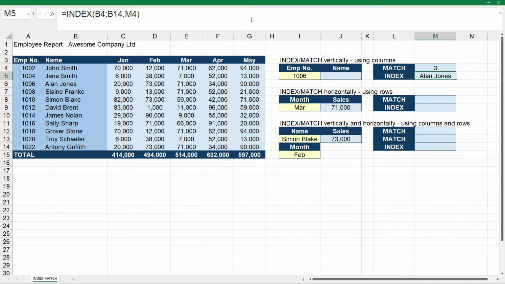Okay, so now you can see how the match function works on its own, and you can also see how the index function works on its own, and also how the index function can use the match function for its row number. So the last thing we need to do is just put them together in the same formula, and we'll do that over here in this cell.